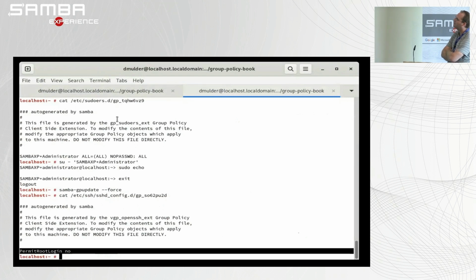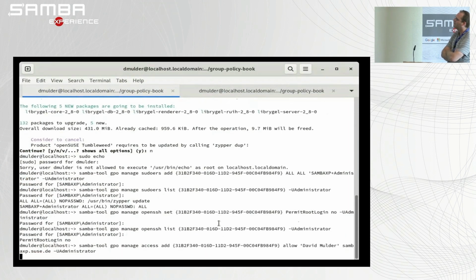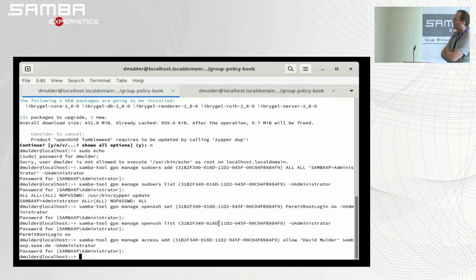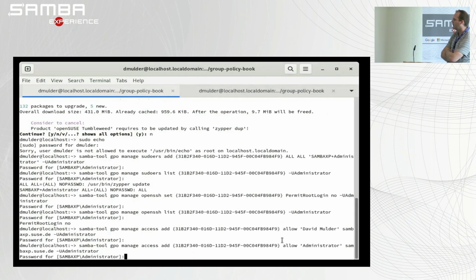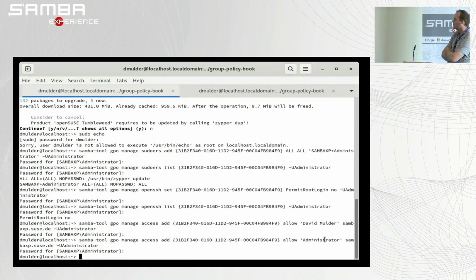Okay. Now let's move on to PAM access policy, and let's instruct PAM to only permit login for my user account, D Mulder, and for the administrator account. You see that I use my CN name there to add that policy. And I'm adding allow access there. One thing that this policy does is the allow is explicit, but it adds an implicit deny to all else. So keep that in mind. As of Samba 4.18, it does.